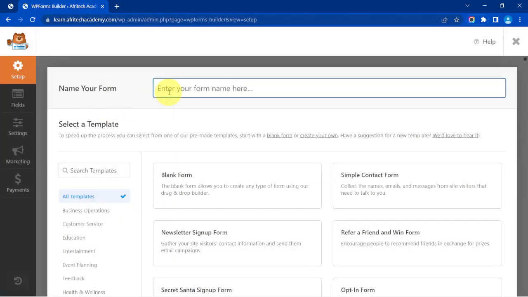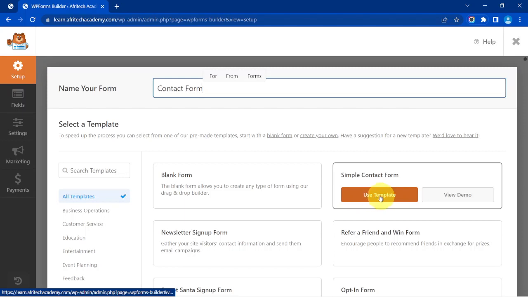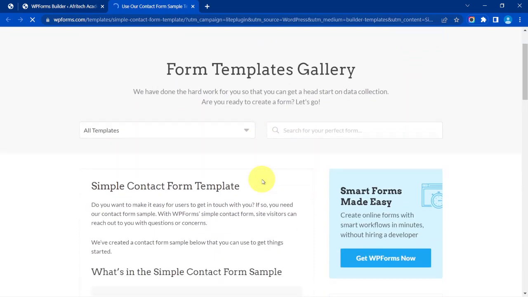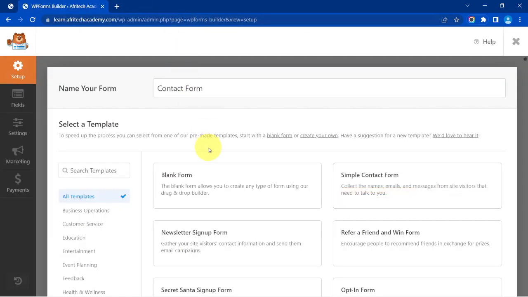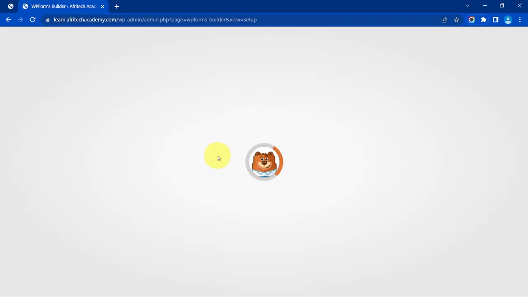And once on this screen, the first thing is to give the form a name. So I'll just name it contact form. And once I do that, I can start with a blank template, in which case I have to add all my elements. I can as well start with another template. If you just go to view demo, you will see that if you use that template, this is what you are going to get. But for the purpose of this tutorial, we are just going to go ahead and create a blank form. So I click on create blank form.